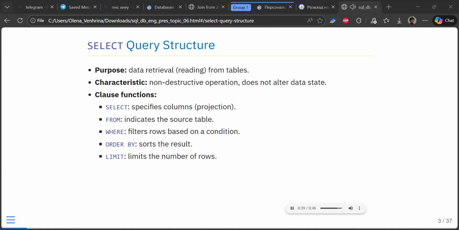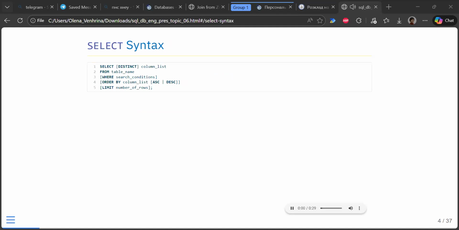The minimally required construct is select and from. The rest are optional and used to refine the query. This is what the canonical query structure looks like. It is very important to remember this strict order of clauses. Violating this order will result in a syntax error.